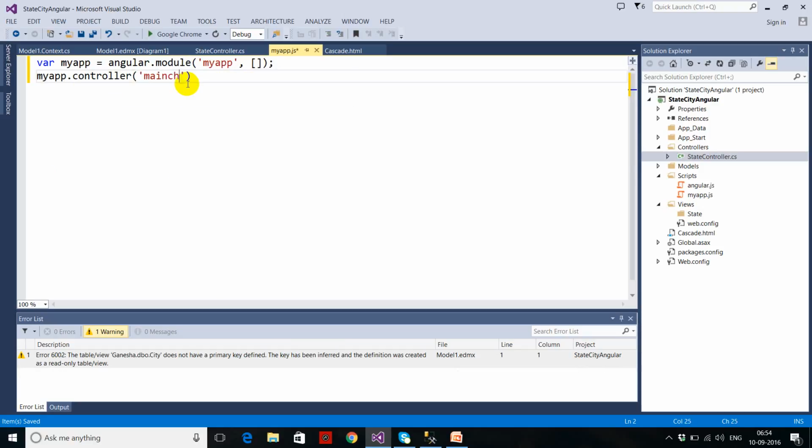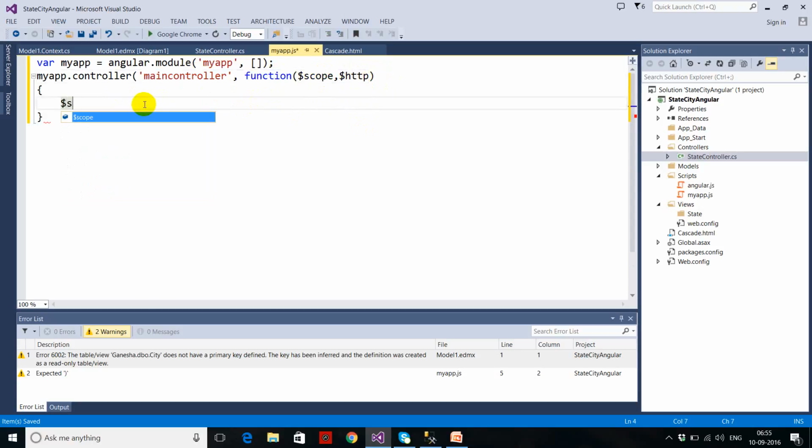That is, the name of the controller is mainController, and in this controller I will take a function and two dependencies. First one is $scope and second one is $http. Here I am going to take the data from the server. That is why I am taking the $http service, or services I am going to use over here. So myapp.controller mainController function scope, and now in this code I will write $scope.states.